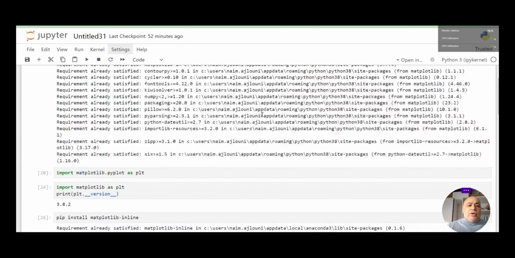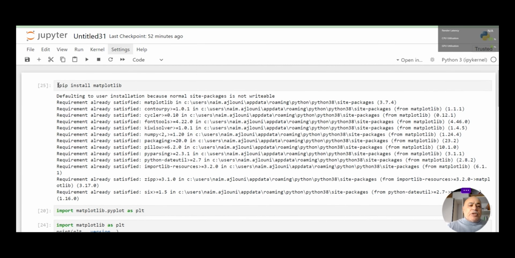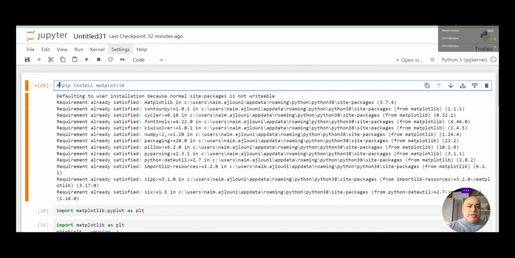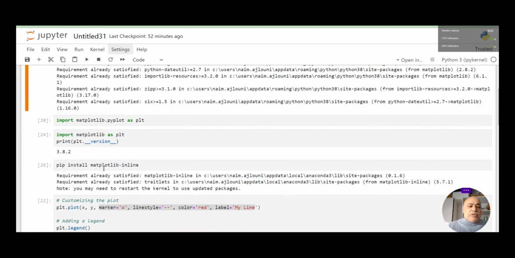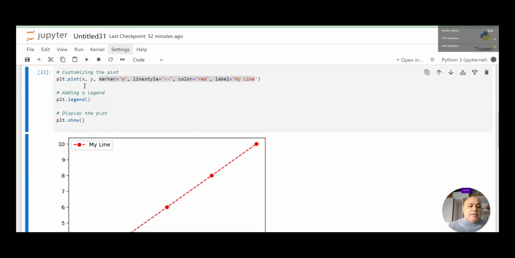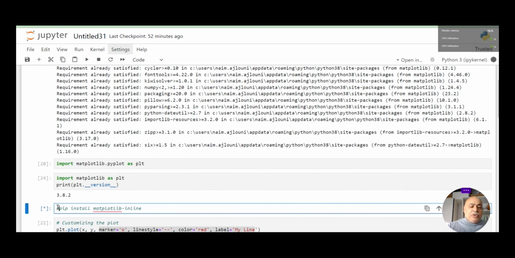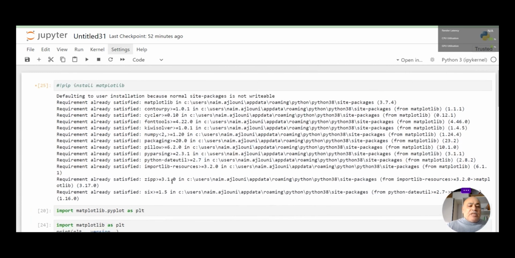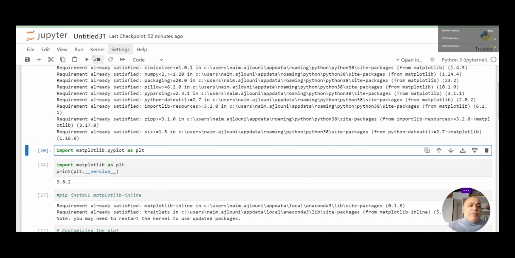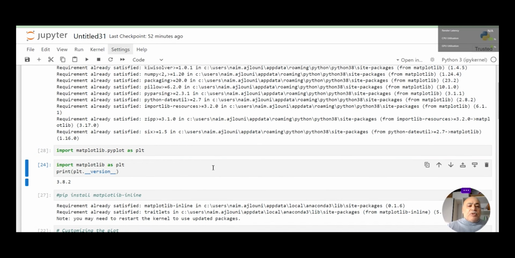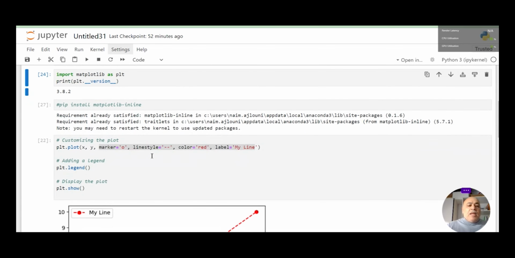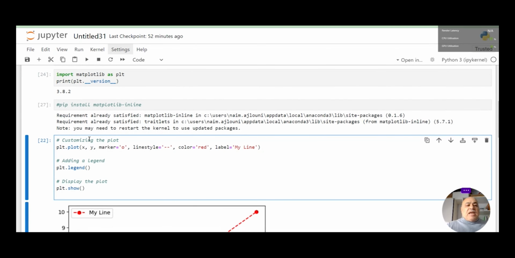Okay, so we go back to our Jupyter Notebook, and let me just comment this because I'm not going to use that, and then just run this and comment this also. As you can see, what I have done is import as PLT because I'm going to use plot. Once I have imported everything, I can now use plot.